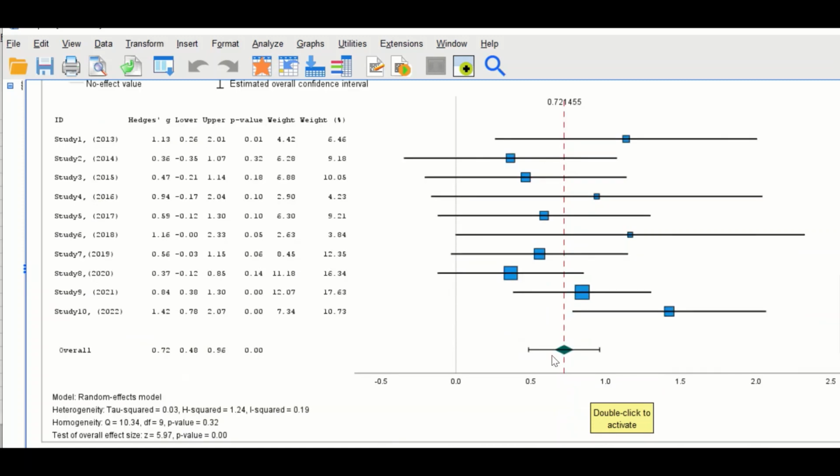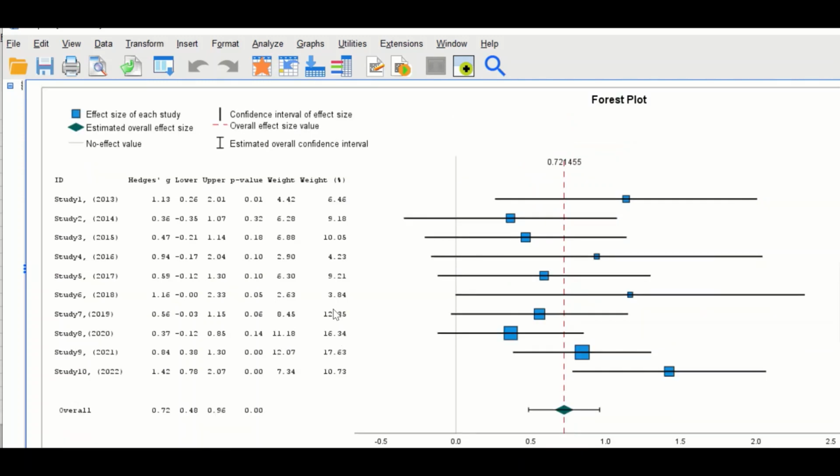And if we look at the diamond shape here, which is the overall effect size, has a horizontal line, which is the estimate of overall confidence interval. And as shown on the scale here, the scales can be minus or positive, as we have here a continuous variable.